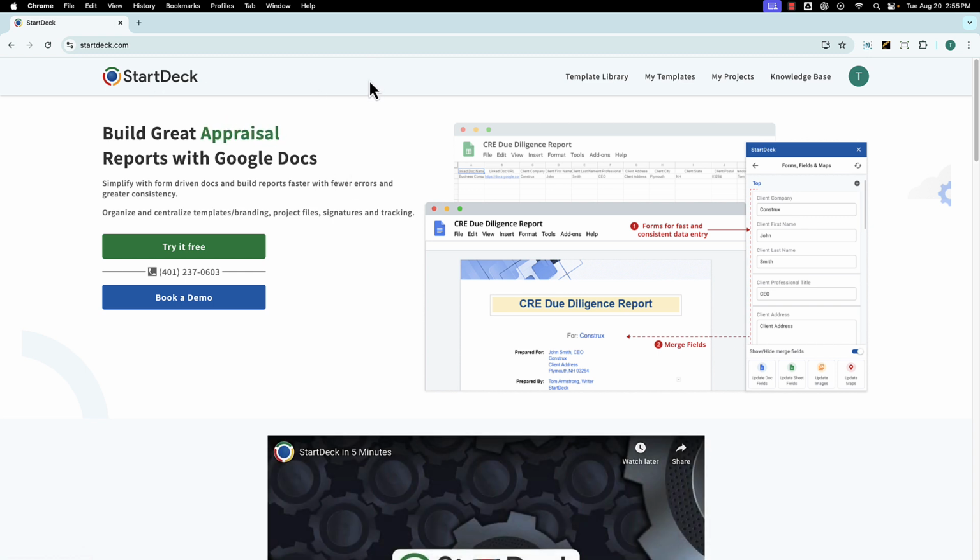The dashboard, by the way, can also be installed on your phone or tablet with either iOS or Android operating systems. So that takes care of the basic housekeeping for getting an individual account set up and installed. In our next video, we'll talk about templates and projects on the StatDeck platform.